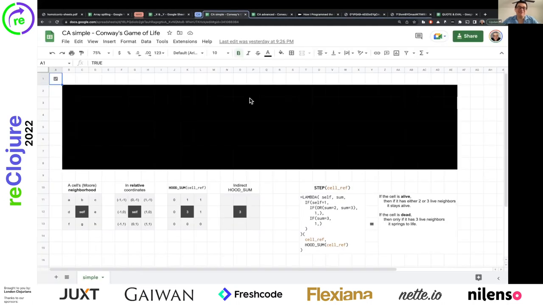Now let's play with the same X and Y we used to. Now let's play with cellular automata. And again, we're going to implement Conway's game of life. We have a self where we are, our current self. We're going to look at its neighborhood, using both at the same time. And I already created this function, just hood sum. It gives us the sum of the neighborhood, okay?